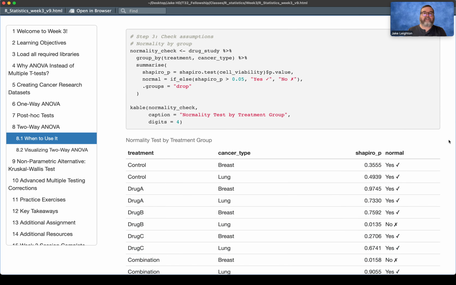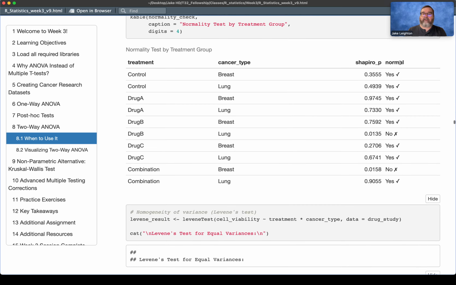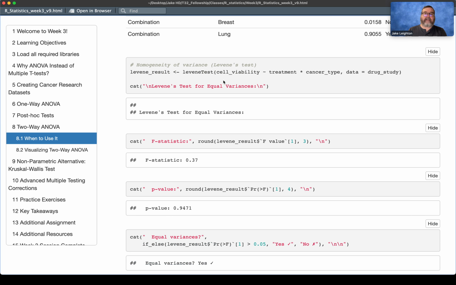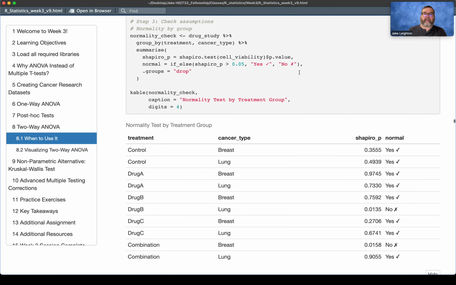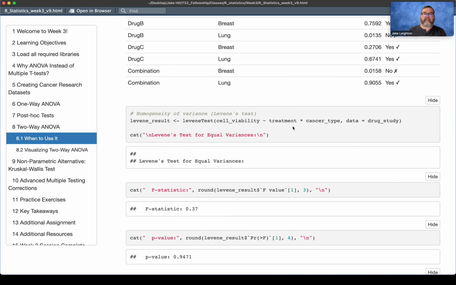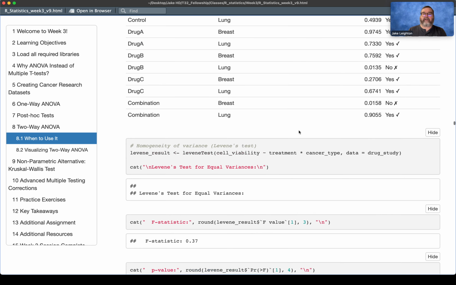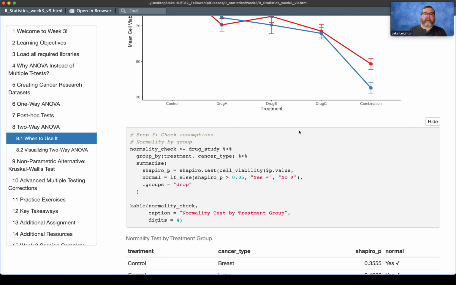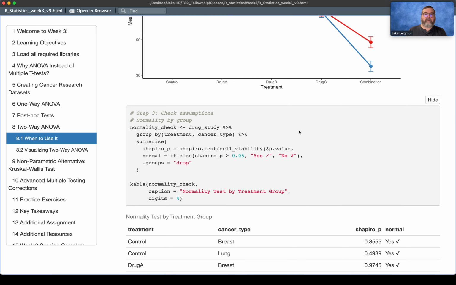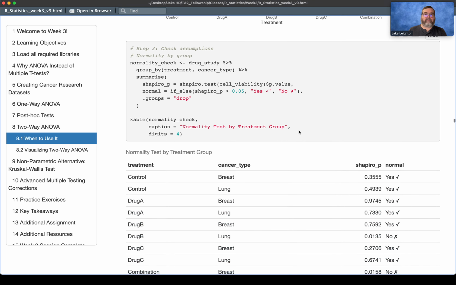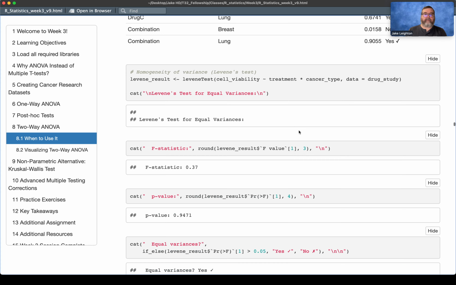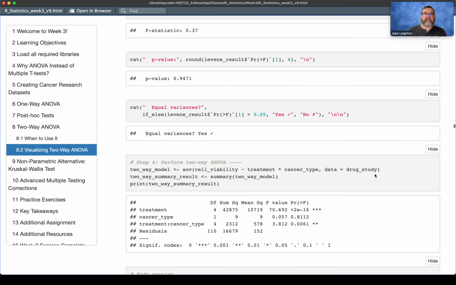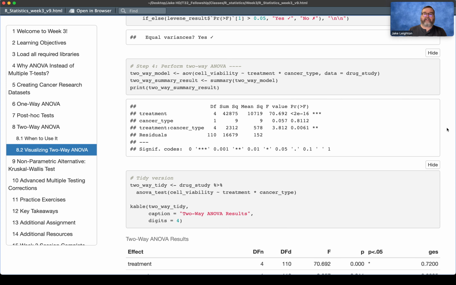Let's check our assumptions. First, we'll do our Shapiro test here. Looking good, almost all normal. I think we're good there. Let's do our Levene test. One thing I wanted to show you is that you have an interaction term here: treatment multiplied by, instead of the plus, that interaction term to be able to check that out. And so we feel good about that. Equal variance equals yes. So we're normal and equal variance, so we can go the normal way.